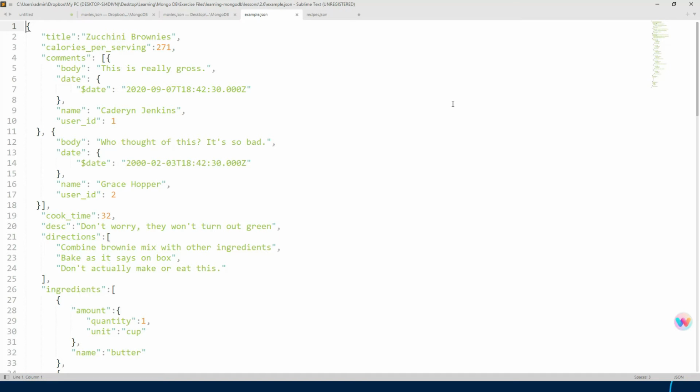As you can see, we have here a recipe document. We have the title as a string, we have the comments as an array of objects. You might notice something different about the date. As you can see, we have a special date field. There is the description for our recipe, which is a string.